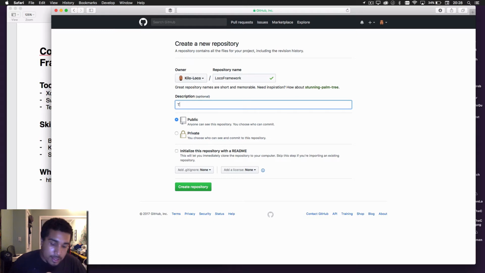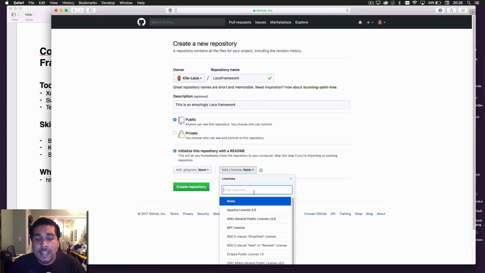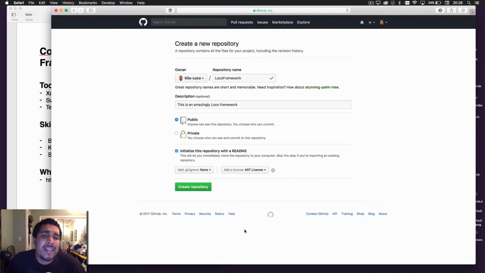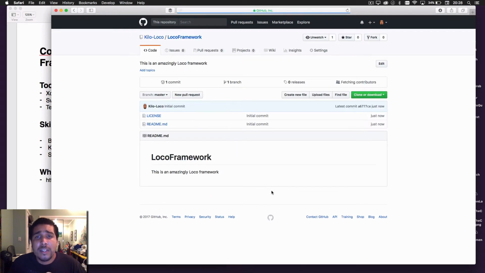And this is an amazingly Loco framework. Right? And then it'll be public. Initialize with the README, yeah, sure. Add a license, yeah, sure. I want this to be available for the entire world, so we're just going to say MIT, and we're going to create that repository like so.